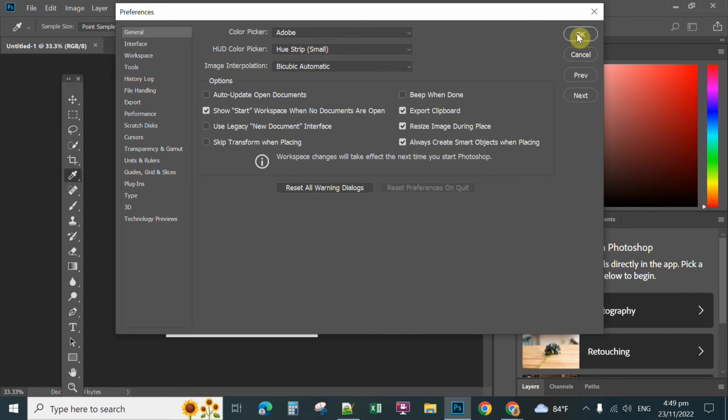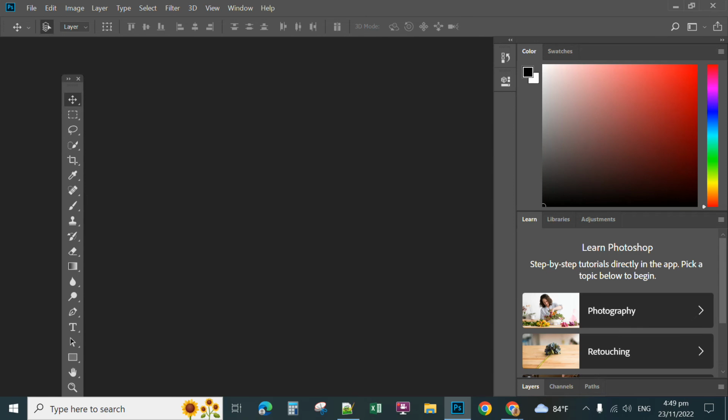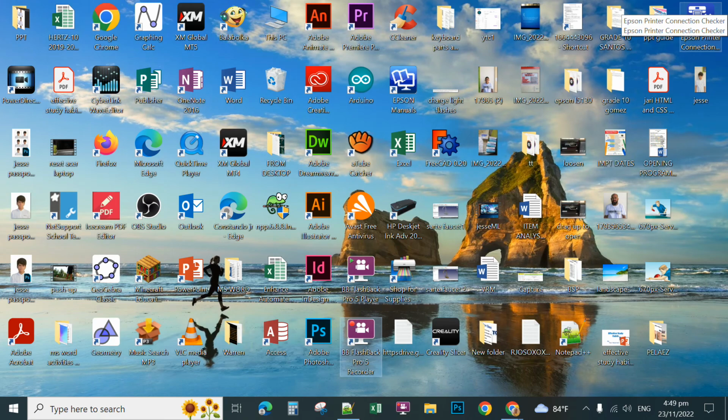Next, you click OK again here, and now you can close Adobe Photoshop. Click close and then relaunch it again. You click to open it again at the taskbar.